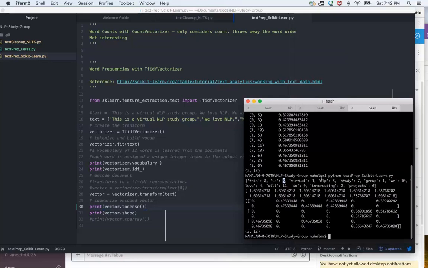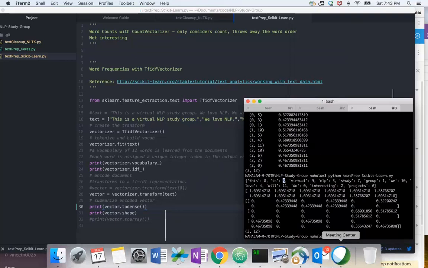Okay. Is there anything else we can explain in this code? That's my question. If not, then we'll move to the next one. Yeah, let's move to the next one. We need to have much time.